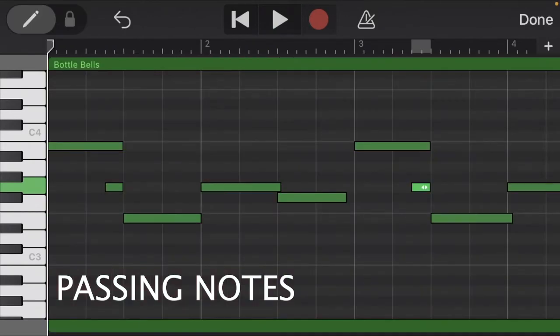Once again, using your ears and listening to where you think passing notes are appropriate. A passing note doesn't have to be in between two pitches. It can be higher or lower. All that matters is that it sounds good.